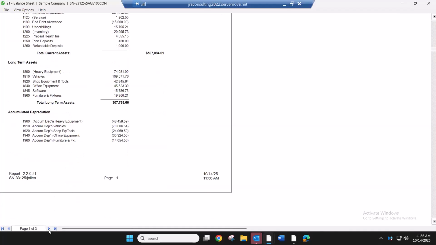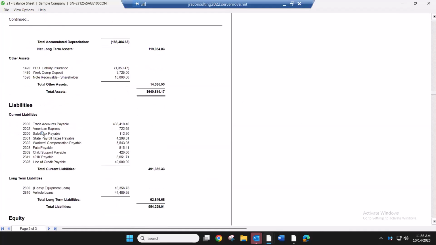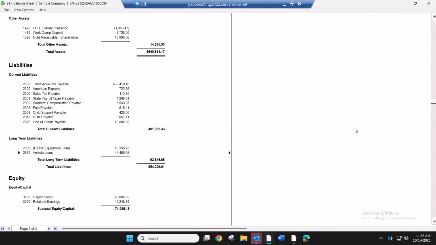We can track depreciation. Other assets, current liabilities. We can track credit cards in Sage as well. Again, sales tax payable, child support payable, accounts payable, lines of credit. We can also track loans, whether it's heavy equipment. The heavy equipment would be associated with the add-on equipment module. Or vehicles. We can also have sub-accounts to keep your balance sheet clean.